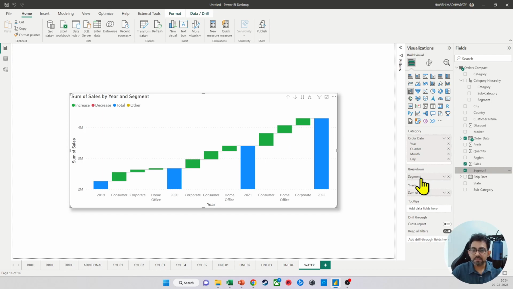Now, what does it mean? This tells us that from 2019 to 2020, if we look at the consumer segment, sales grew from 11,73,000 to 14,63,000, which means there was a jump of 2,90,000, which is a 24.72% growth. How cool is that? We did not have to do this calculation.